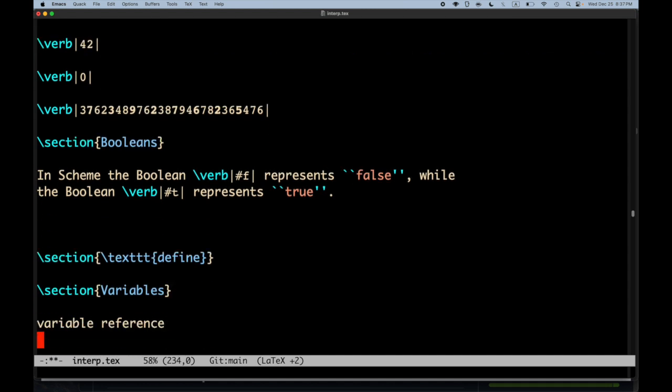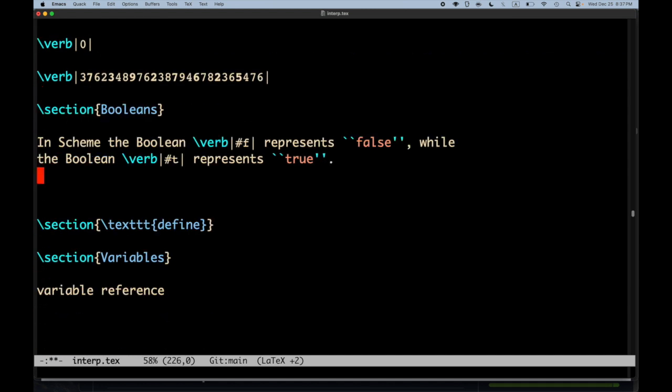The boolean #f represents false, while the boolean... Do I need to say they're booleans? The section's called booleans. In Scheme, the boolean #f. Okay, that's okay, because I'd rather call it a boolean than call it a value or an expression or a literal or a self-evaluating literal. That's fine.